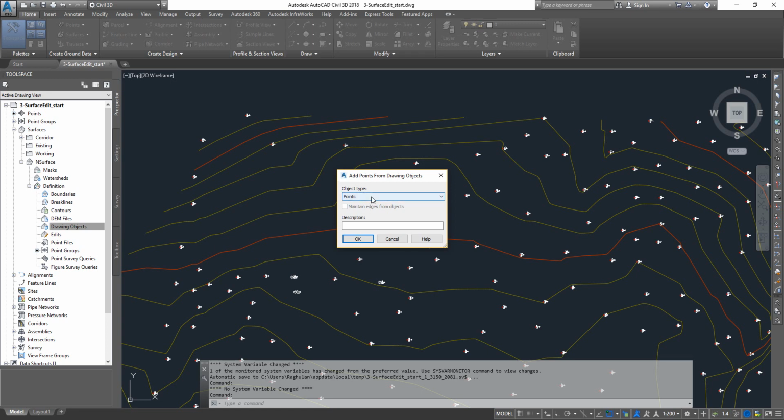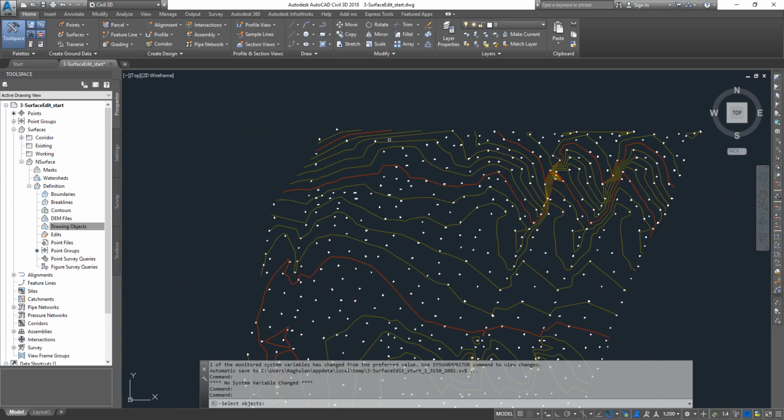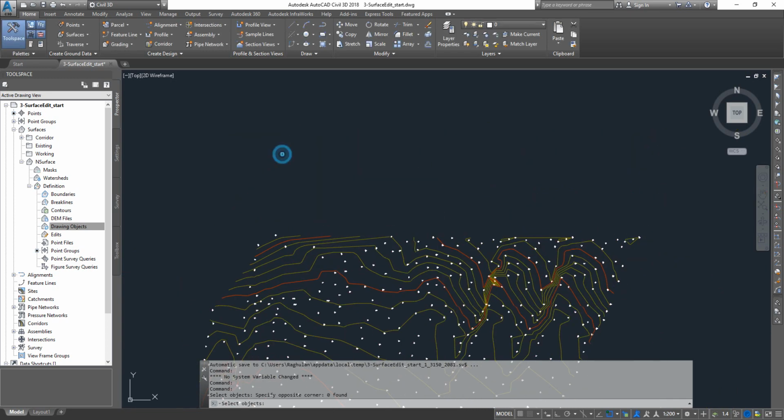And so you can pick points, and then once you click on OK, it gives you the cursor where you can go and pick the points that you want to select, and then press enter, and it adds the points into the surface.